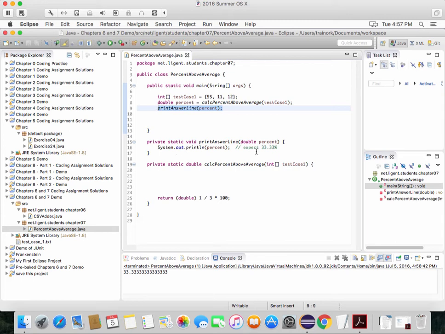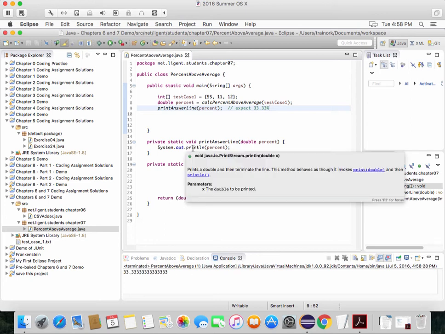Now, is it always going to be 33 1/3%? No, probably not. So maybe we want this one to say up here, expect 33.33% when we call print answer line. All right, so let's just see. We shouldn't have changed anything. This is a typical refactoring where we've just refactored the code, but it should be doing the same thing. Yep, still doing the same thing.